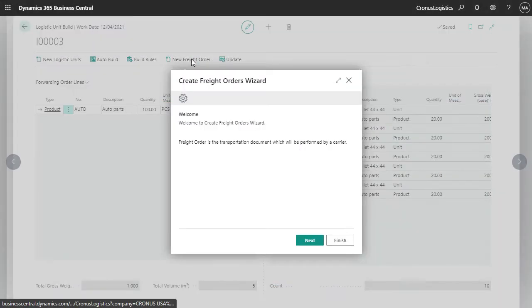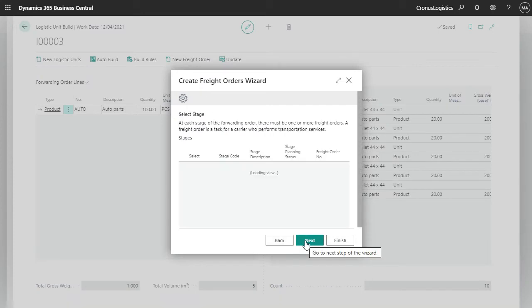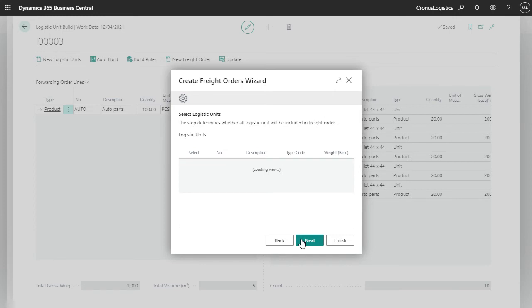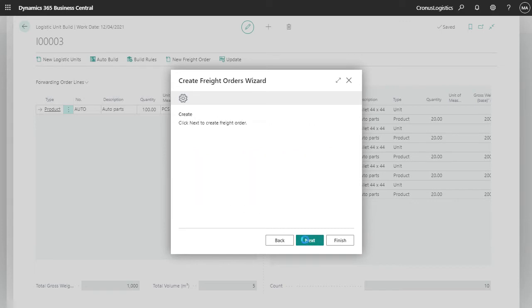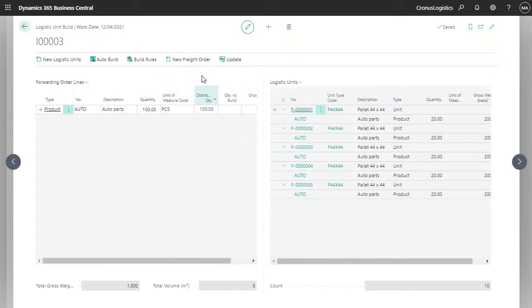First of all, let's run Freight Order Wizard. In the first step, it is necessary to select a stage of transportation for which the freight order will be created. In the second step, we select a certain logistic unit for the freight order. It's possible to organize a parallel transportation of logistic units by different freight orders.